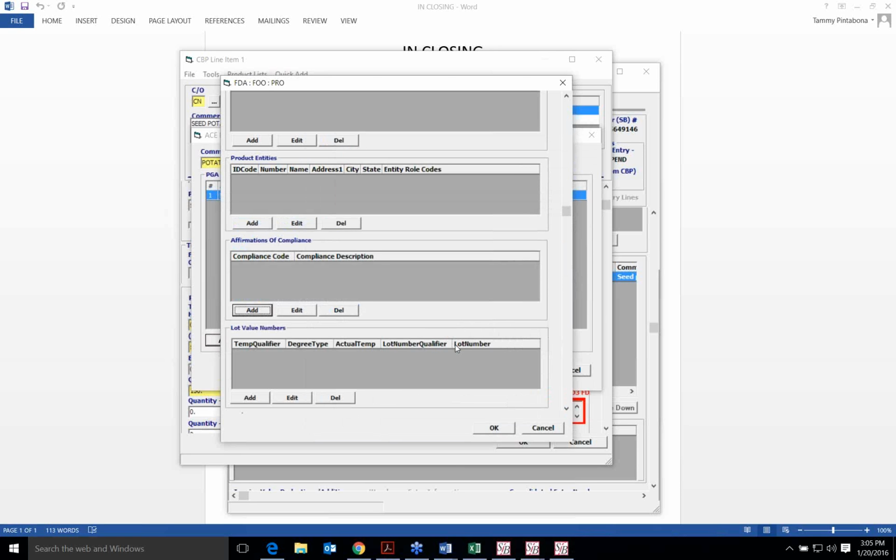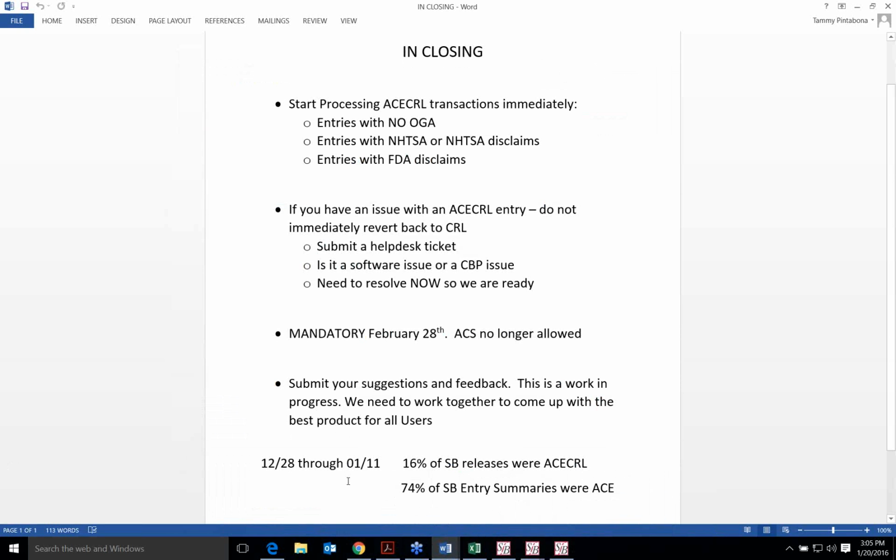One of the other things that I just wanted to show you is we ran some reports last Thursday. As of 12/28 through 1/11, out of all of the releases that were processed in SmartBorder, 16% of them were ACE CRL released. 74% of all entry summaries were processed through ACE. Another interesting fact is our very first ACE entry summary was filed in March of 2013. We are going on 3 years now of having something in ACE live. We've been programming for well over 4 years. So we have been living through this now for 4 years.